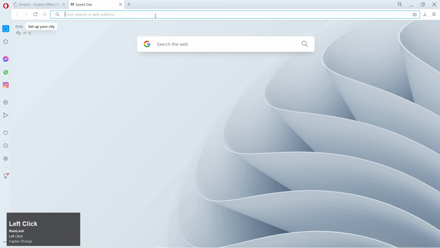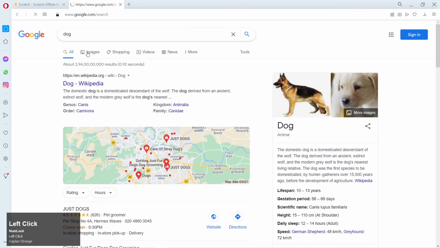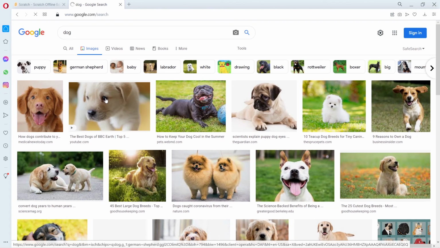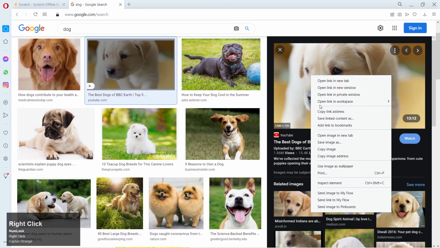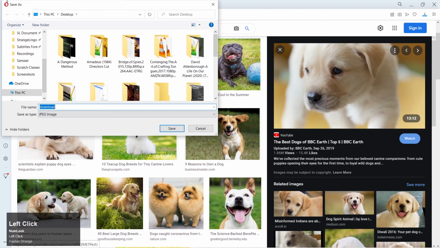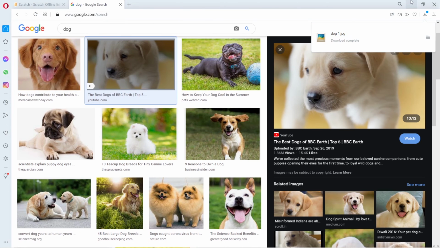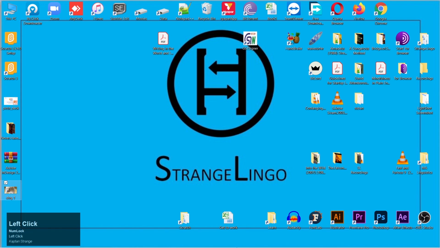Suppose you search here for dog and you enter and you go to images and you want this dog. You right click and save image as wherever you want. I will just type here dog 1 and save it. So I get my dog over here, right?